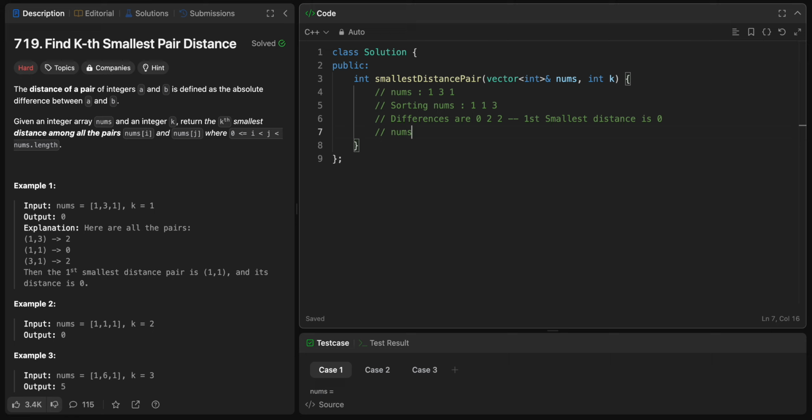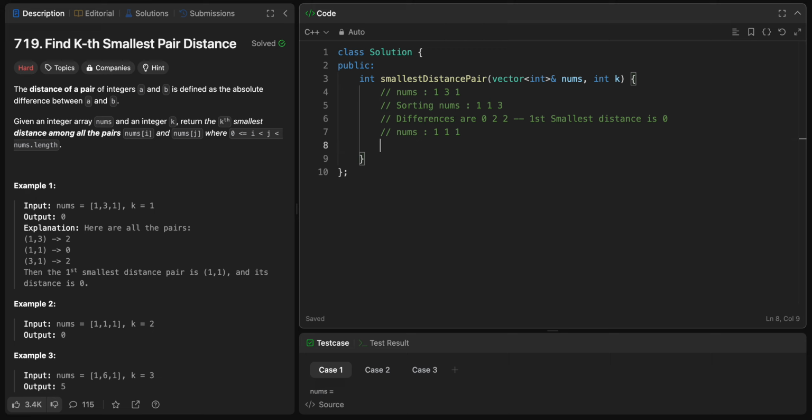And for the second nums, the given numbers 1, 1, 1, I'll just sort the numbers. Those again will become 1, 1, 1. The differences now are 0, 0 and 0. So the second smallest distance over here as well is 0.